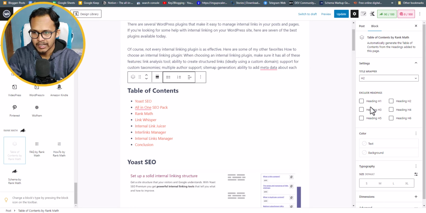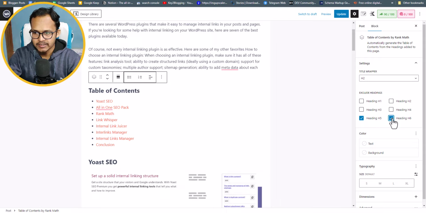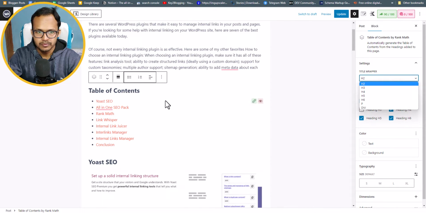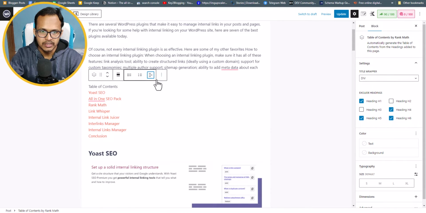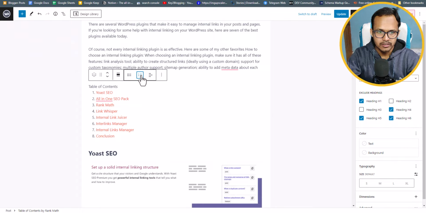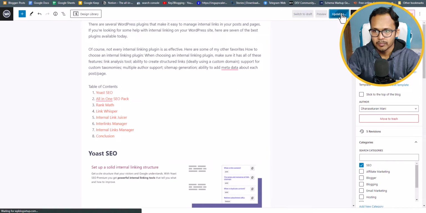And here you can exclude certain heading tags like the H5 tag and H6 tag, and you can also hide H4 tags here, and here you can ignore the H1 tag. So in this way you can choose the tags that you want to add in your table of contents, and here you can change the title wrapper of the table of contents to div, like that. Okay, now you can change it to number here, and you can change it to bullet point here, and here you can change the alignment like this. So let's click on number here. Now let's update this post.